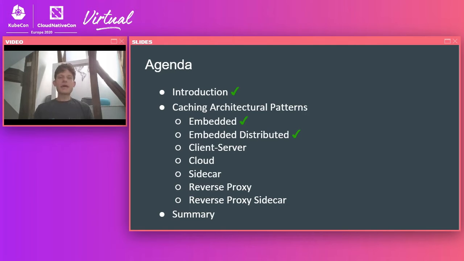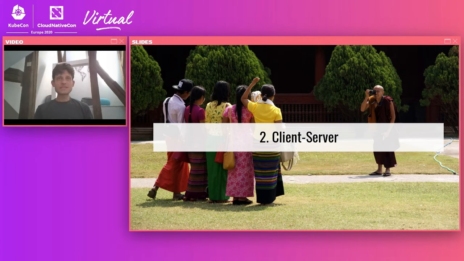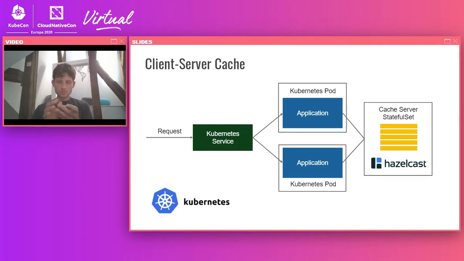Okay, we covered embedded cache. Now, the next one is the client-server topology. Client-server is a little bit like a database. We set up a caching server and the application connects to the caching server.